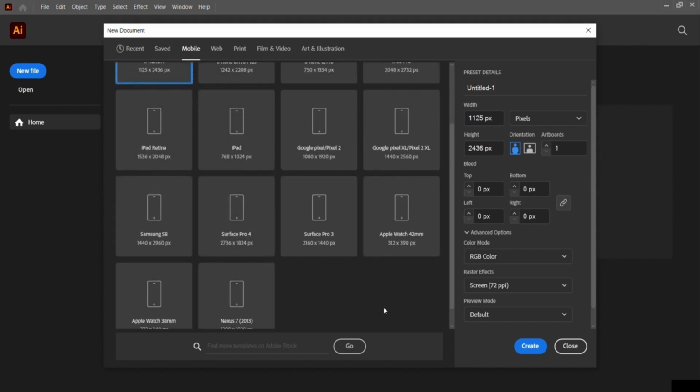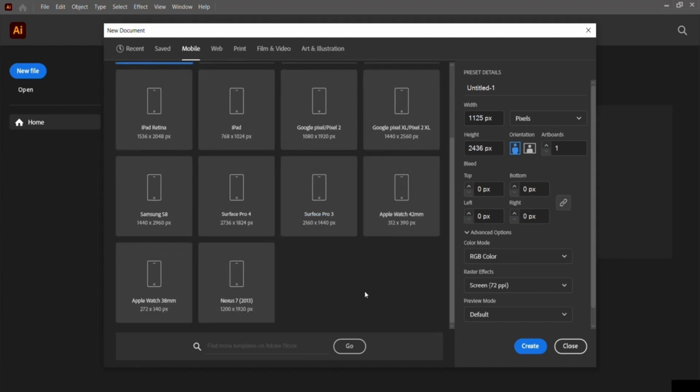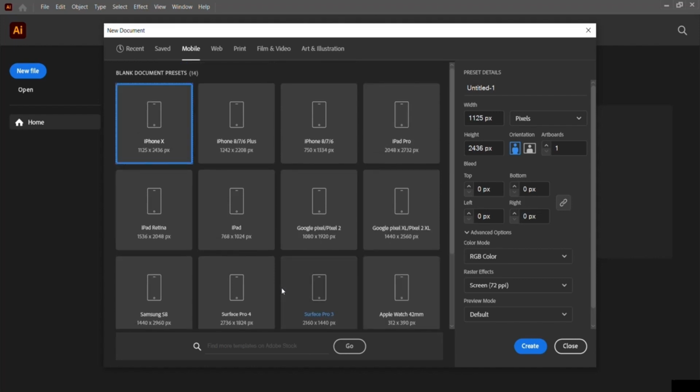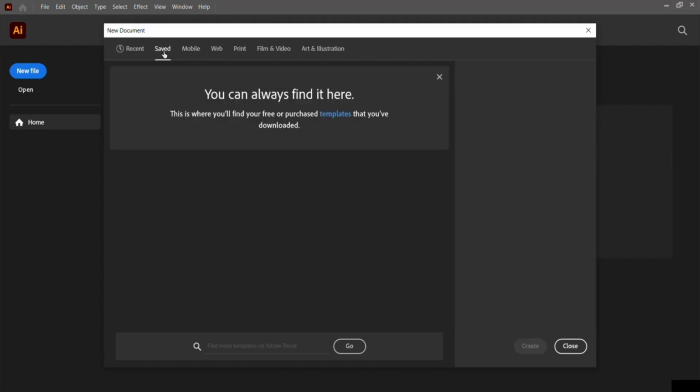If you are looking to use the Surface Pro, you can use this one. If you are looking to design for an Apple Watch, you can use this preset. And there are lots of other phones like Google Pixel, Samsung, and iPads. So if you are doing any design for these specific gadgets, in that case you can pick any preset from here.